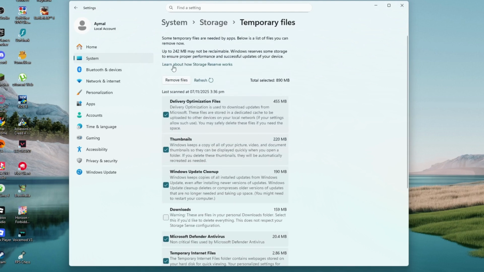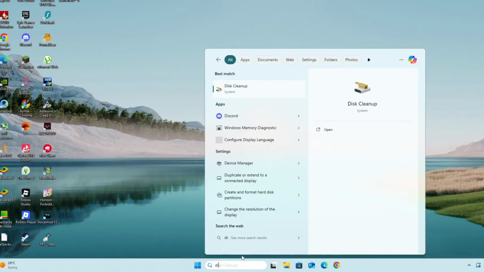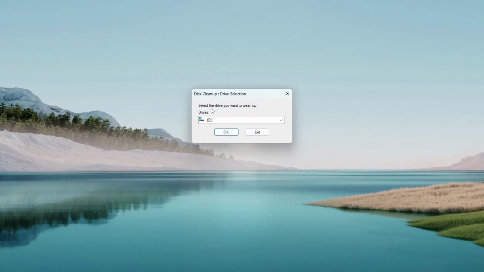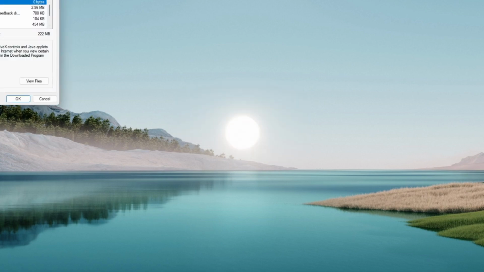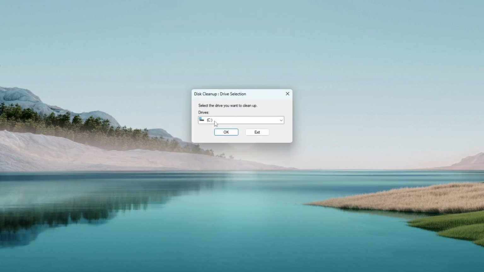Next, use the Disk Cleanup tool. Open the Start menu again, type Disk Cleanup, and choose your C drive. The tool will calculate how much space you can free. Select the files you want to delete, like temporary files and thumbnails, then confirm. If you click Clean Up System Files, you can remove even more, such as old Windows installation files.